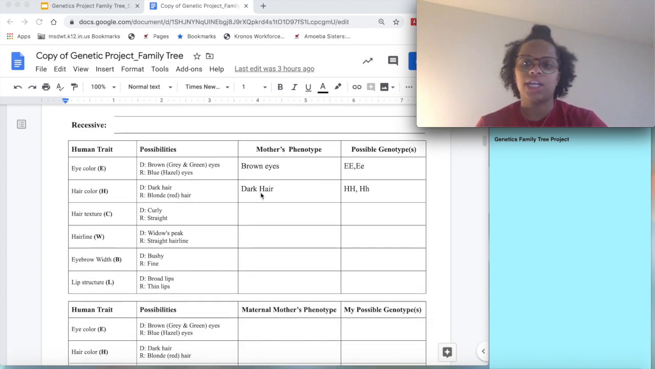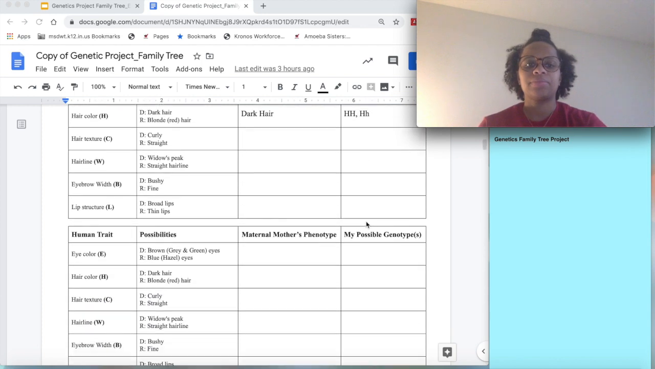Dark hair. My mom has dark hair too. Okay, same thing. We're going to write both of the possible genotypes for her, but when we actually do the Punnett square, we're going to focus here on the heterozygous.